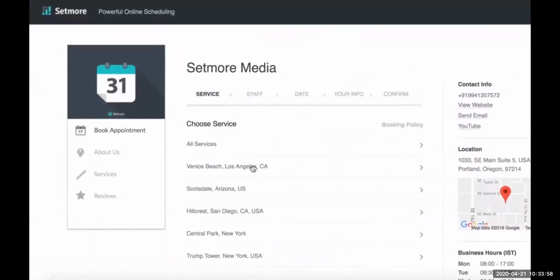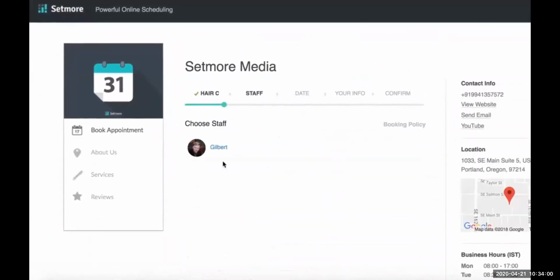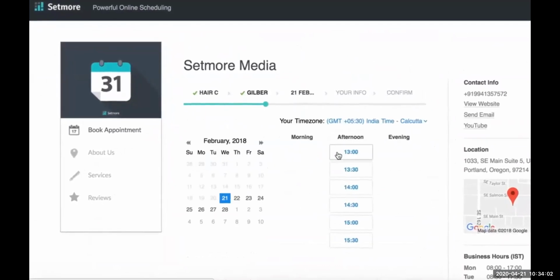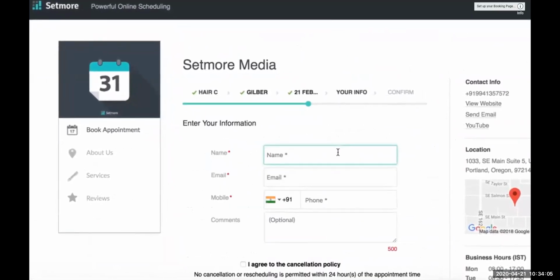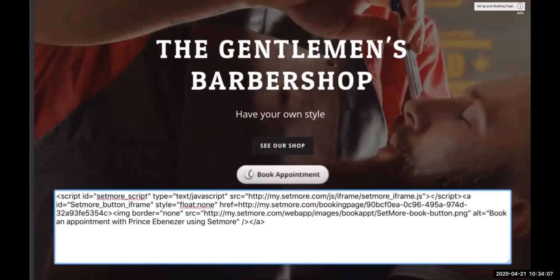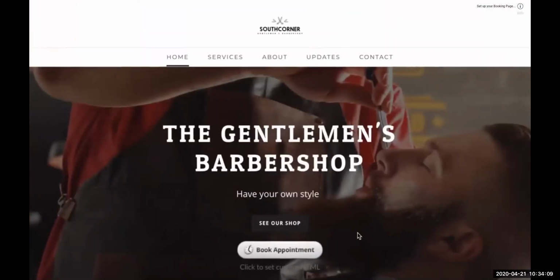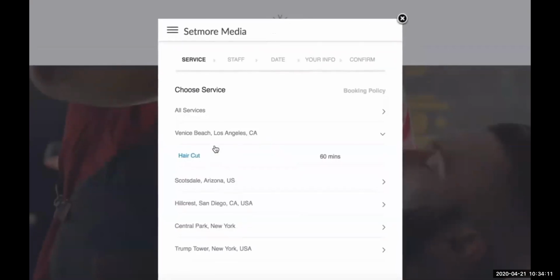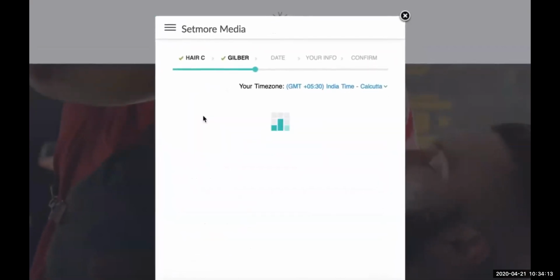Booking page. Your booking page is a web page that lists your services, staff, availability, and contact info. Share or embed the page on your website, and customers can self-book their next appointment online without having to call you.